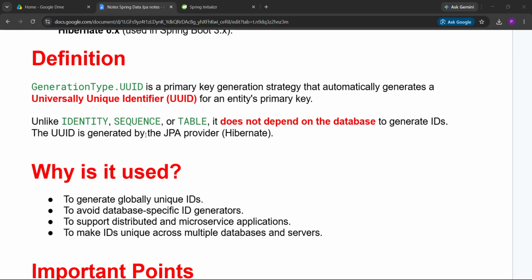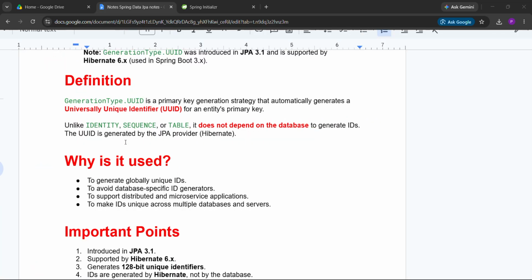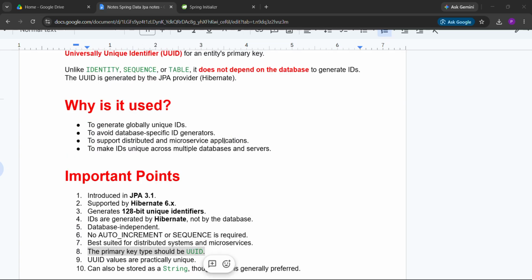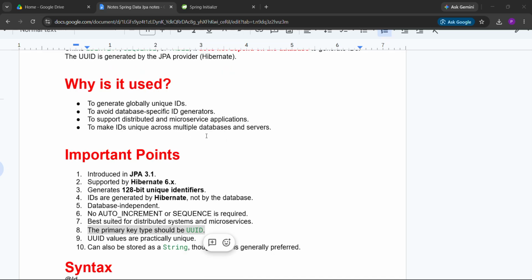But why do we have to use it? It is the main question. To generate globally unique IDs, that means nobody will copy it. It is unique. It avoids database-specific ID generators, supports distributed and microservice applications, and keeps IDs unique across multiple databases and servers.